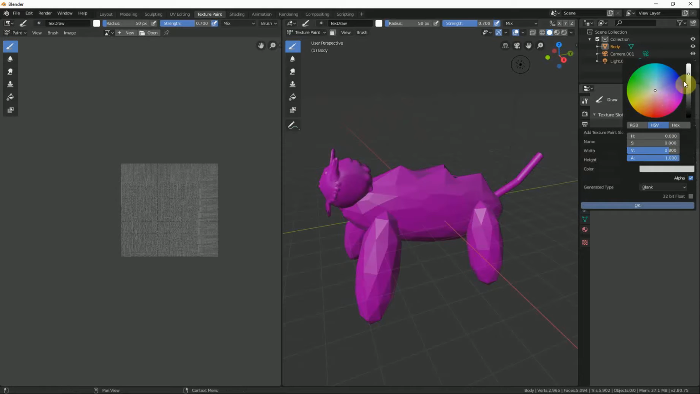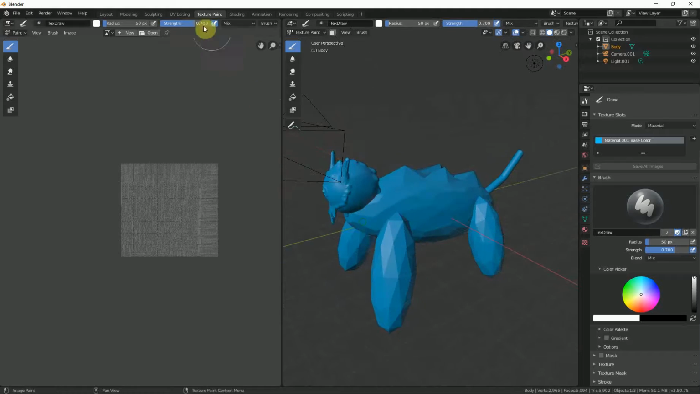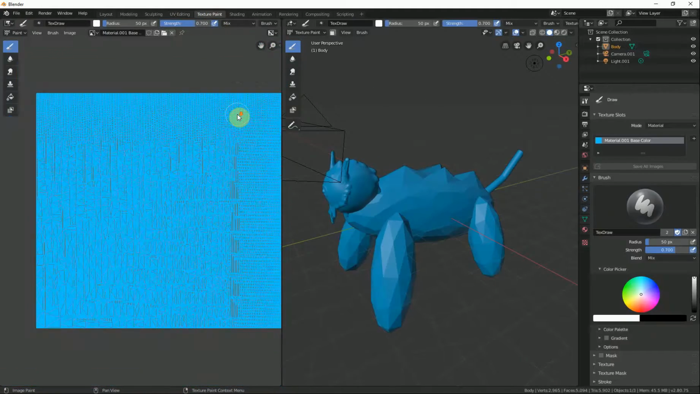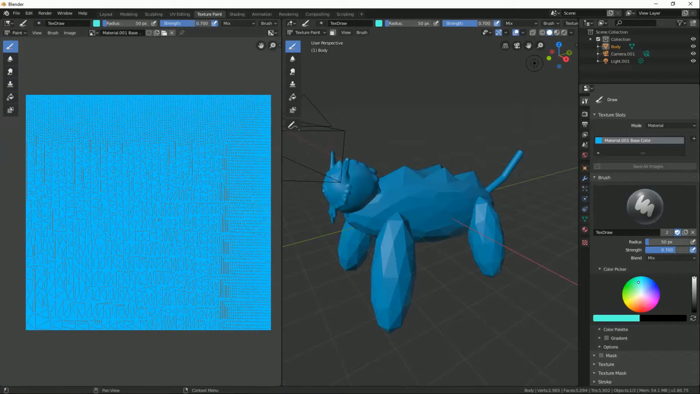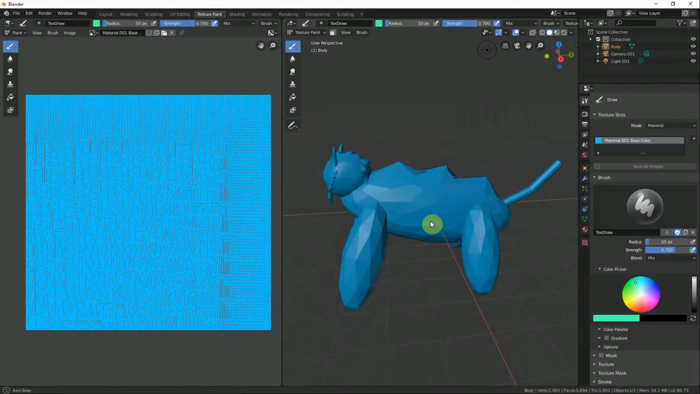I'll select a good color that I want for my animal. Maybe I'll do like maybe a blue color. Press OK. So there's the base color. Go back into UV editing, then texture paint, so it renders the left part also. Then I can select a different color and start drawing on it.